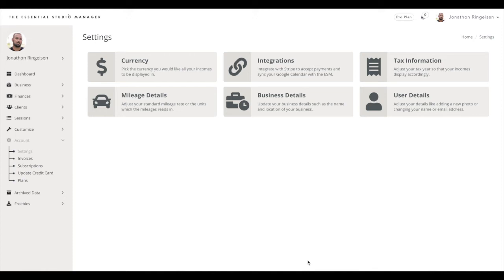Hey, today we're going to go over the settings. The first thing you're going to want to do is go to Account and then click Settings, and it's going to bring you to this screen.